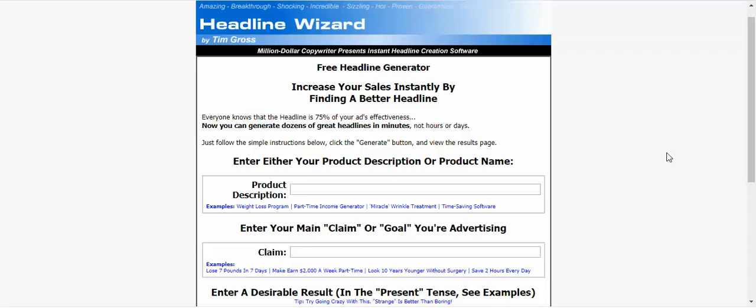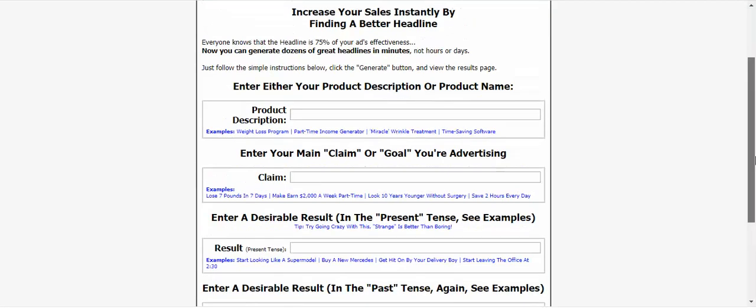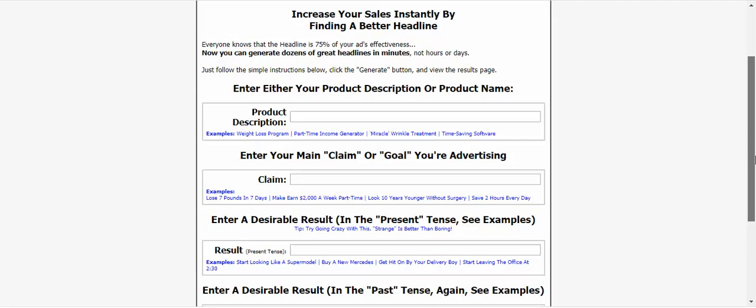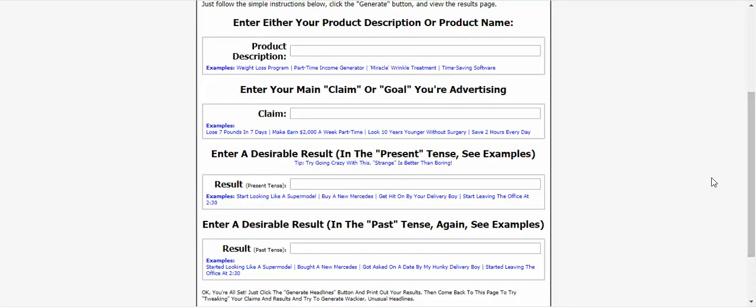I've got a cool little tool that I want to show you here that you can easily use if you're just looking to generate some ideas. I mean, there's a lot of tools out there that you can use to help you get ideas for your subject lines and for the actual body of your email.